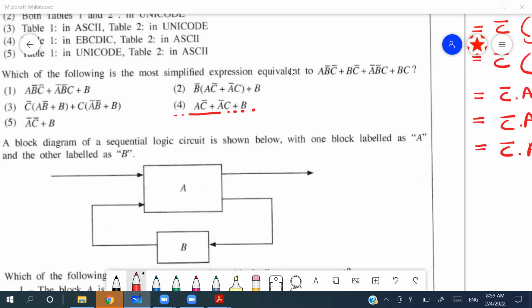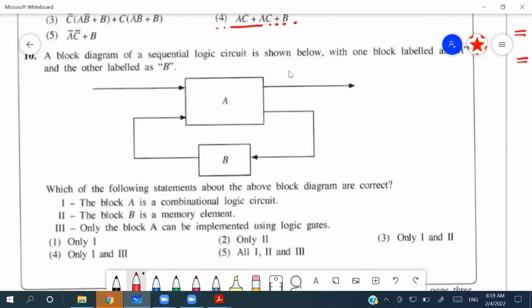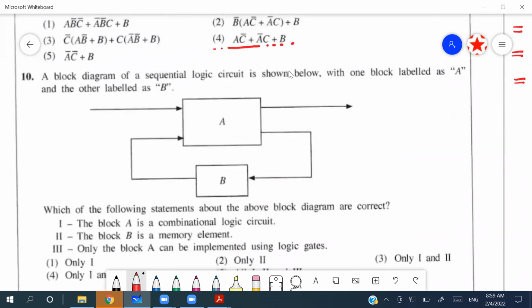Right. Okay, great. So the next one, the 10th one. Right. So the 10th one, here they are showing the block diagram of sequential circuits. Right. So it's better you know about this, since they have introduced this in this particular paper.